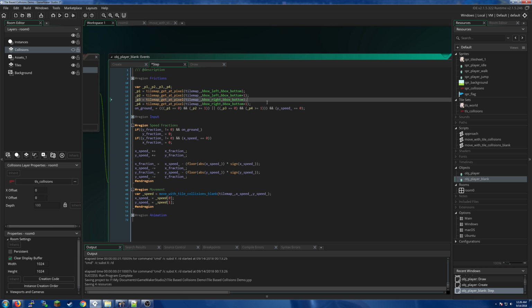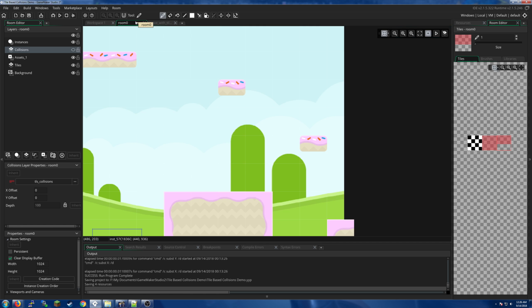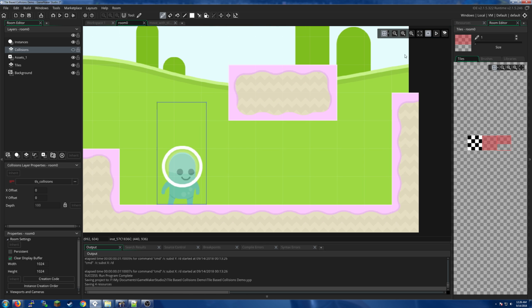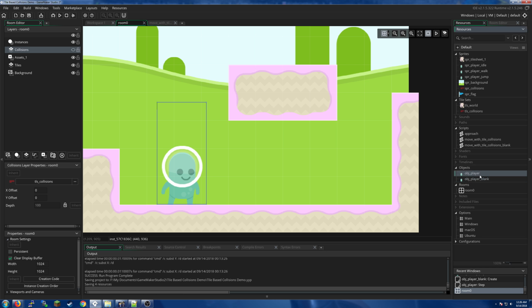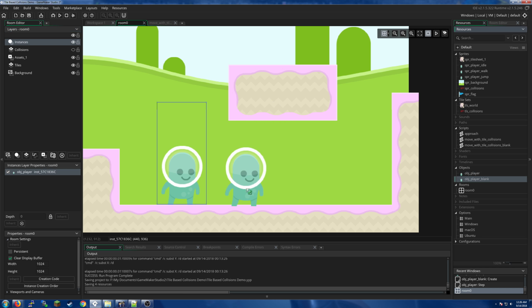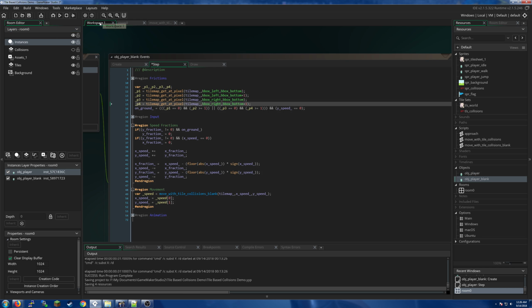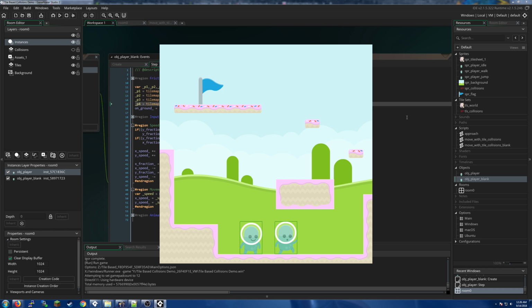But we need to be able to check if we're on the ground so that our character can actually move around without having trouble. So let's come over here and add our new character to the room, and hopefully there won't be any errors. Yeah, see, there he is. And he's not able to jump, apparently.